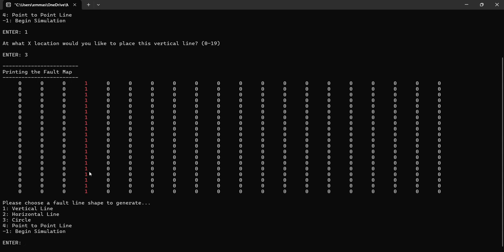And how the fault map works is that originally it's all white zeros, and when we put in a fault line, those zeros are changed to ones that are printed in red, so we can easily see where our fault line lies on the new fault map.